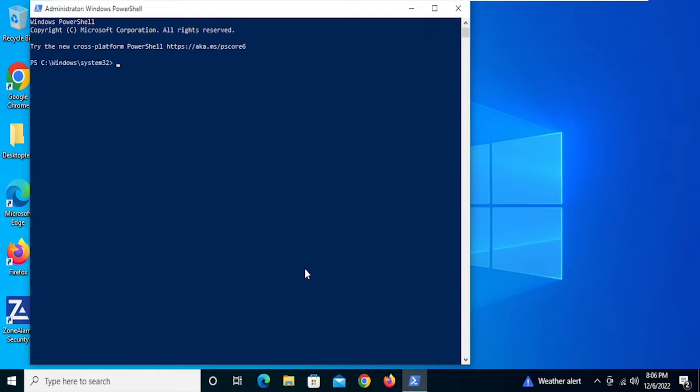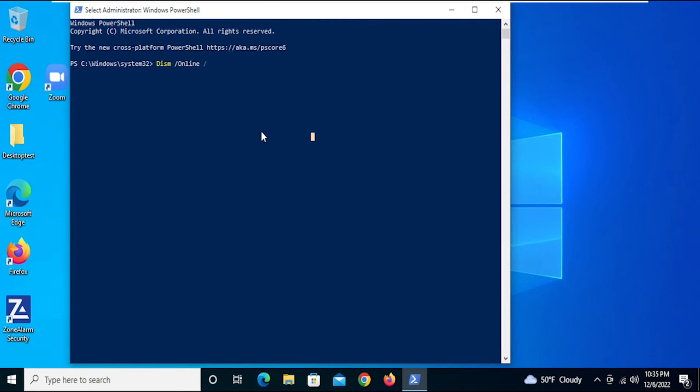You want to run a command like DISM space /online, then /cleanup-image space /checkhealth. What this command does is basically check the health of your Windows files, making sure there's no corruption in your Windows files, and just making sure it's good. So you want to make sure you do DISM.